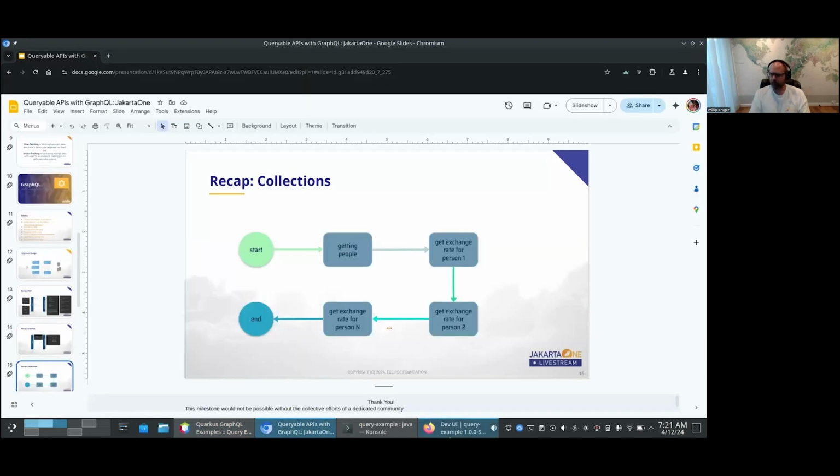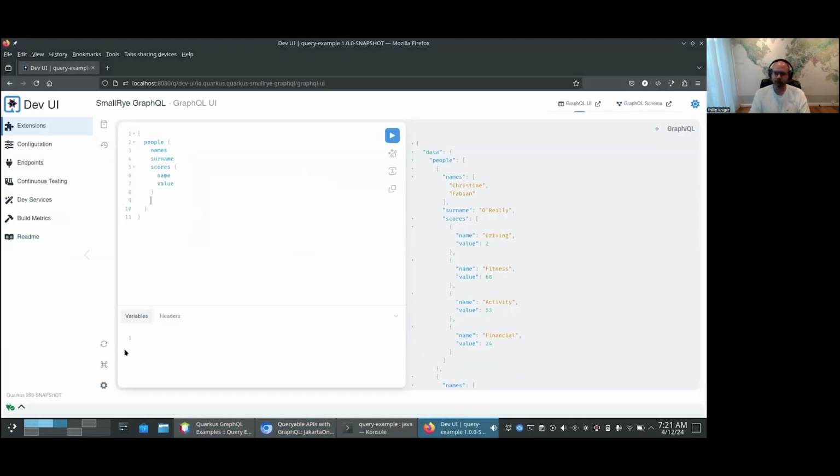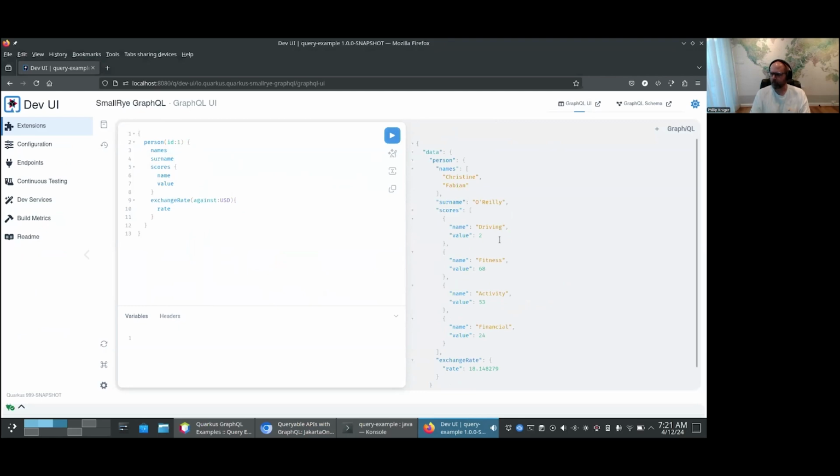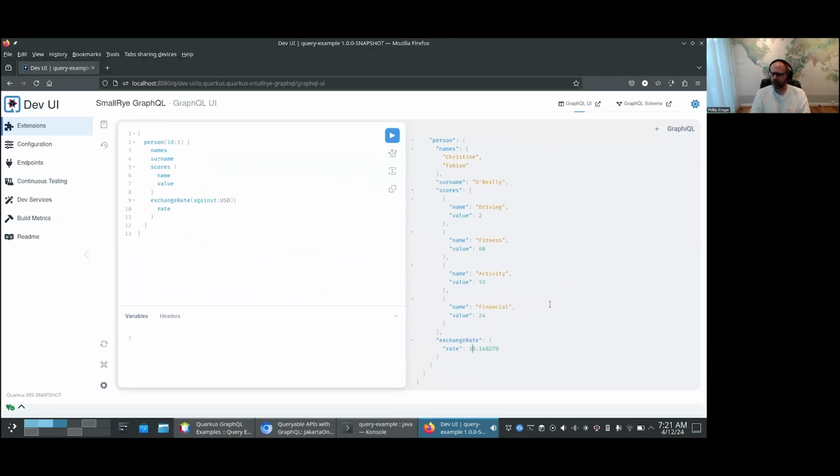So what that would do here is I should be able to say exchange rate, and now I can say against, let's say, USD, and I just want the rate back. Right, so now I get the exchange rate. We can probably make this person again, person ID 1. Right, and now I get the exchange rate back.